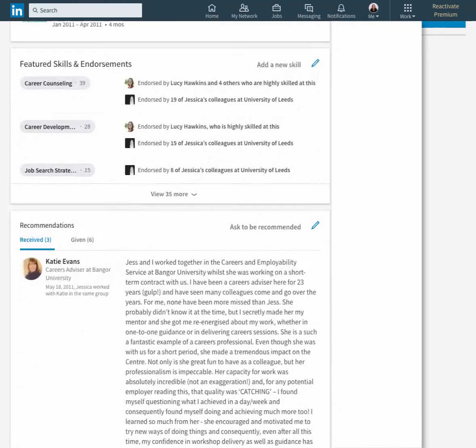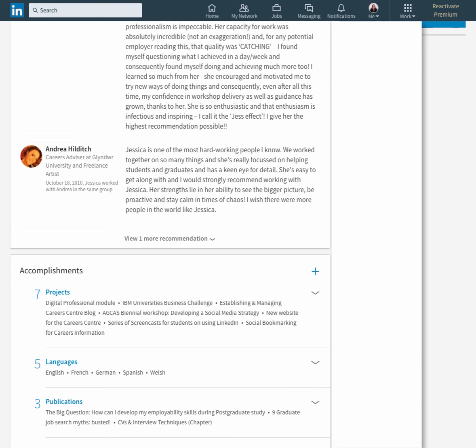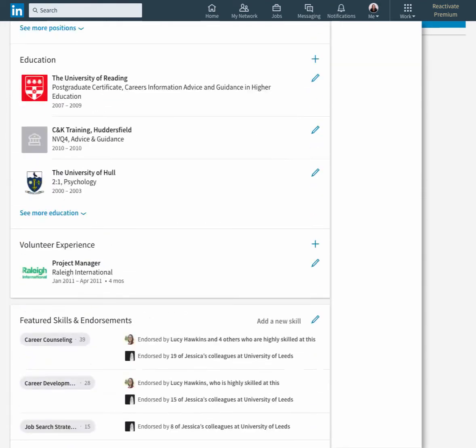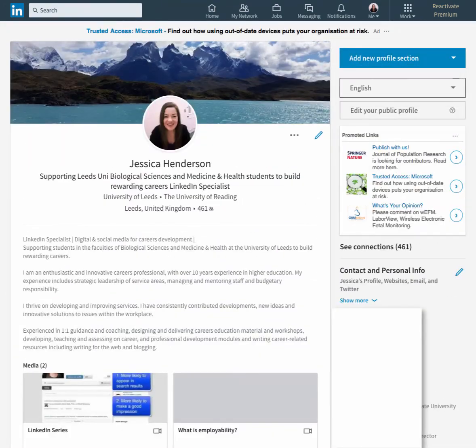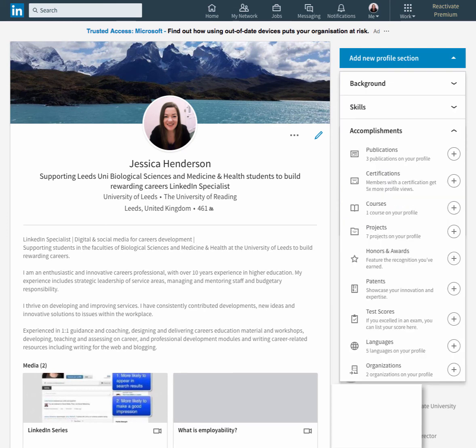The final thing to talk about under this is what's called your accomplishments section, and really that's a way of pulling together a whole load of other things. If you haven't actually got anything in here already, you won't see accomplishments on your profile, but what you can do is just add it by clicking the Add New Profile section from the right of your profile. Accomplishments, you'll be able to see there the full options you have for what kind of things you can list, and then simply clicking the plus. It's really worth exploring that section and adding as much as you feel is relevant.